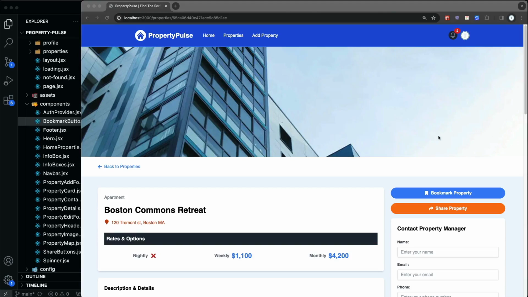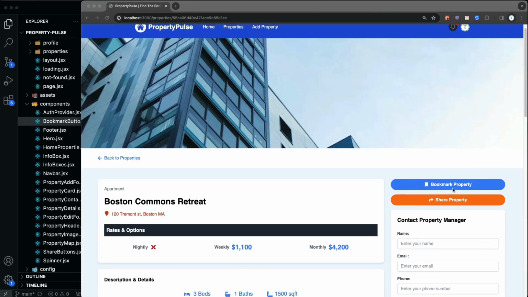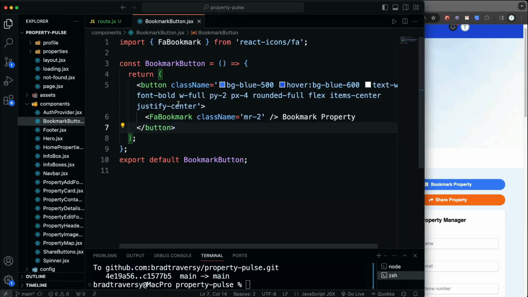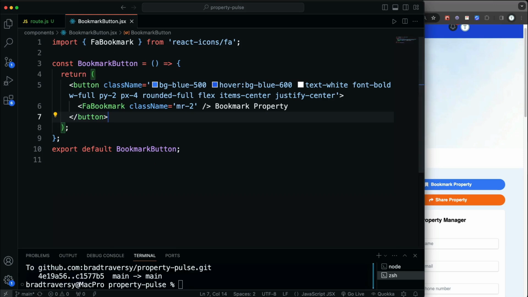Okay, so we have the API route down. Now we want to add the functionality to this button so that if we click it, it either adds or removes the bookmark based on if it's there or not, if we already bookmarked it. So let's go to our bookmark button file here.